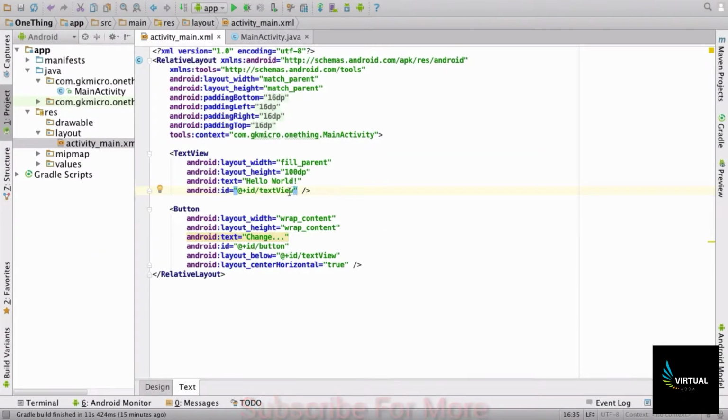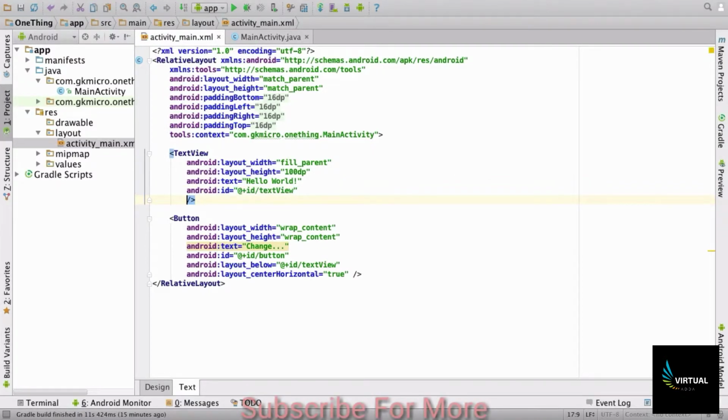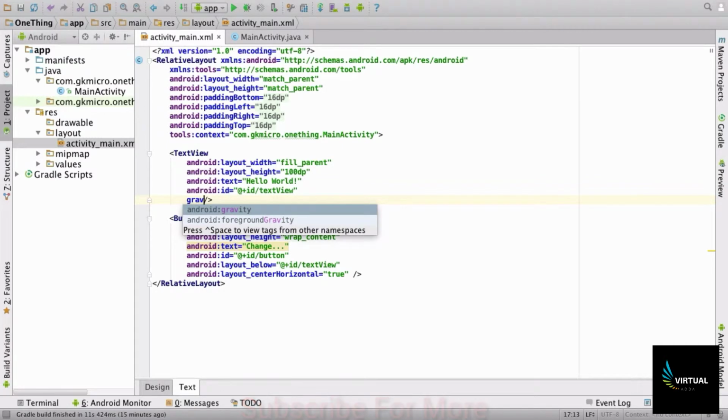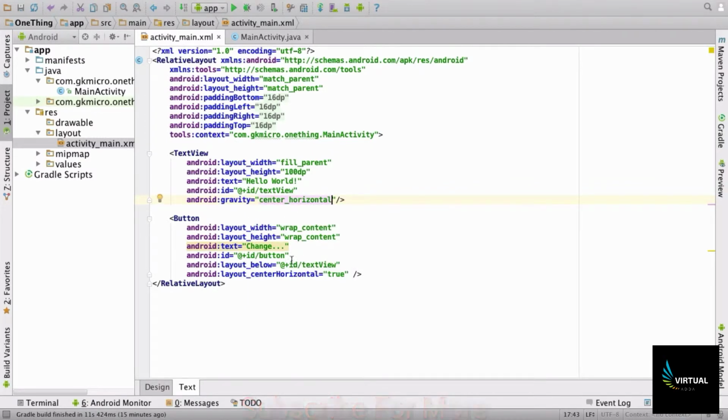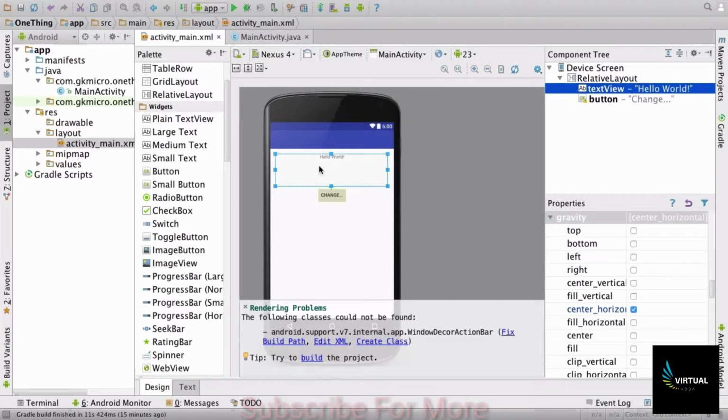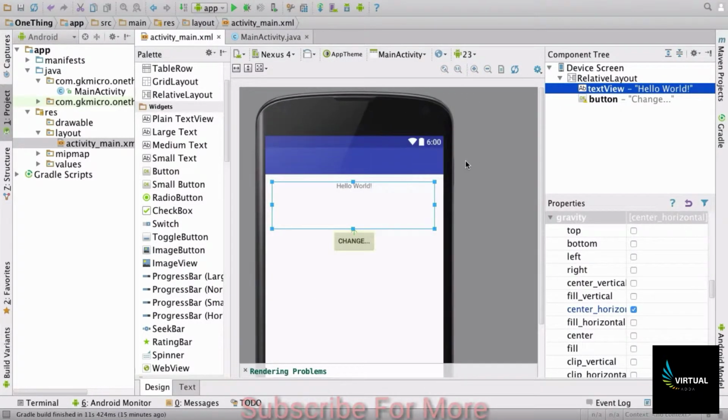In the text view XML, just after the ID, I want you to start typing gravity, and you'll notice it gives you the options. When you press enter on the option, it again gives you the options. So you have two ways of working with this. So I'm going to say center horizontal. If we switch back to design, you'll notice Hello World pop straight back into the middle.